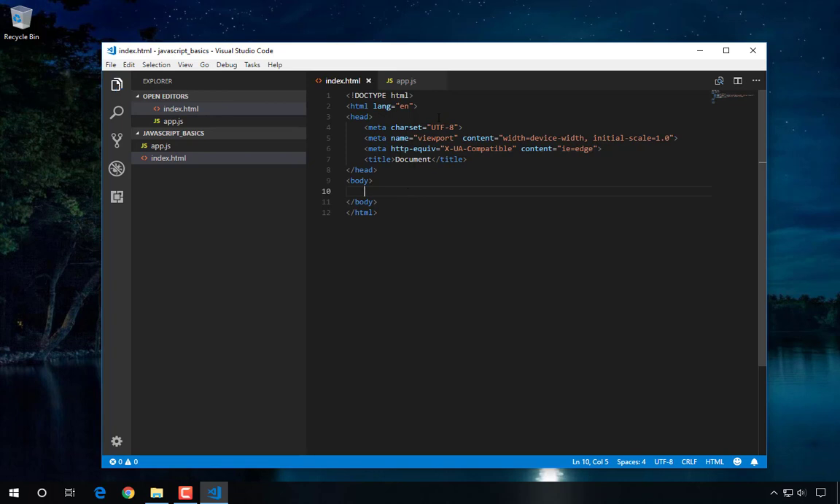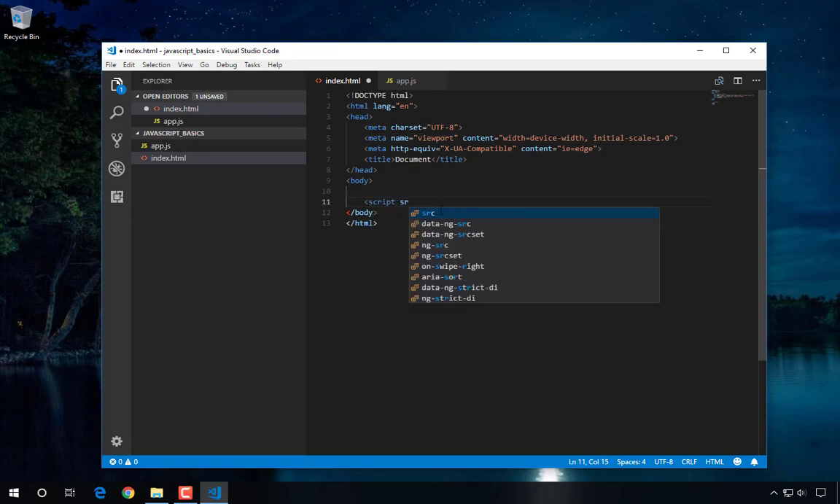It's good, simple HTML. So within here, what I'm going to do, I'm going to reference this app.js within here, and the way we do that, we do that with script tags. So we would do script source, right, equals, and then normally this actually finds it for you if you do the quotes, and there it is, right? This is it.